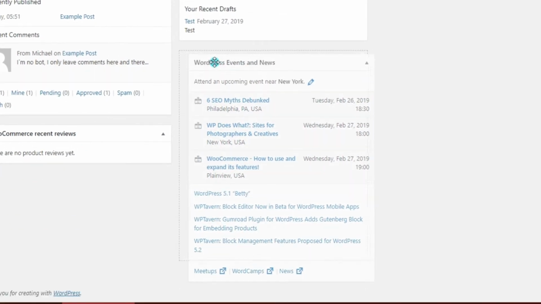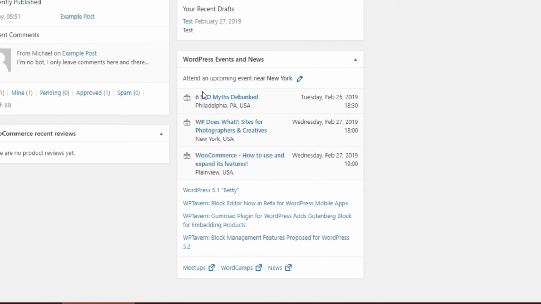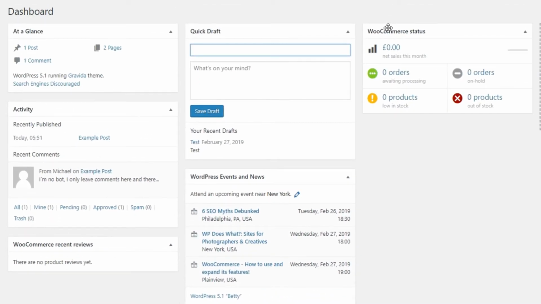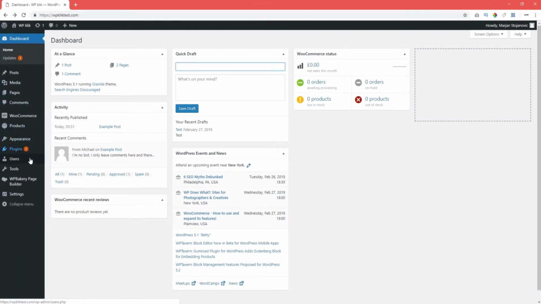The WordPress Events and News widget offers the latest news and updates from the official WordPress blog. If you have any additional plugins installed in your WordPress, such as the WooCommerce plugin, you will have this additional widget area that will display all the statistics related to this plugin, such as number of orders, your monthly net sales status, and so on.